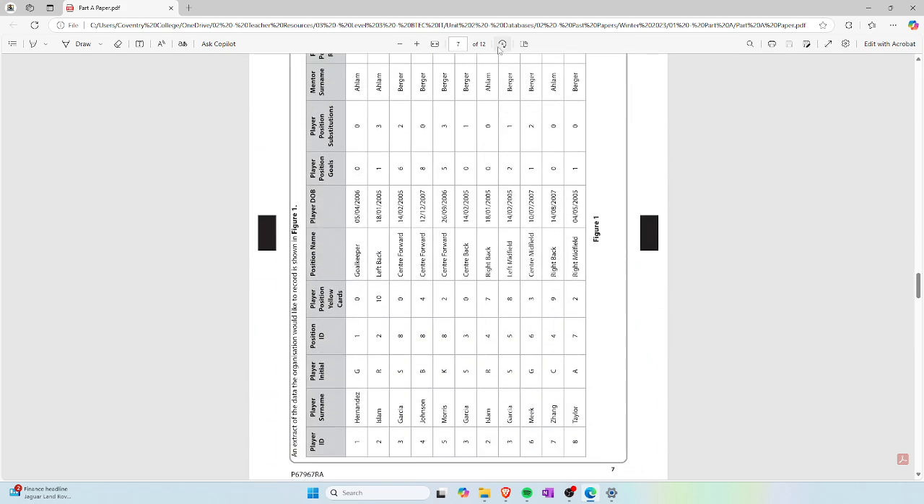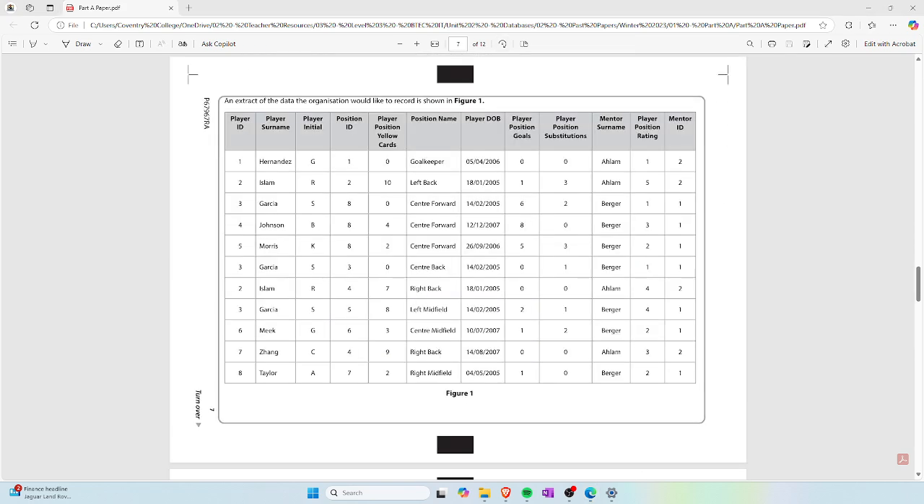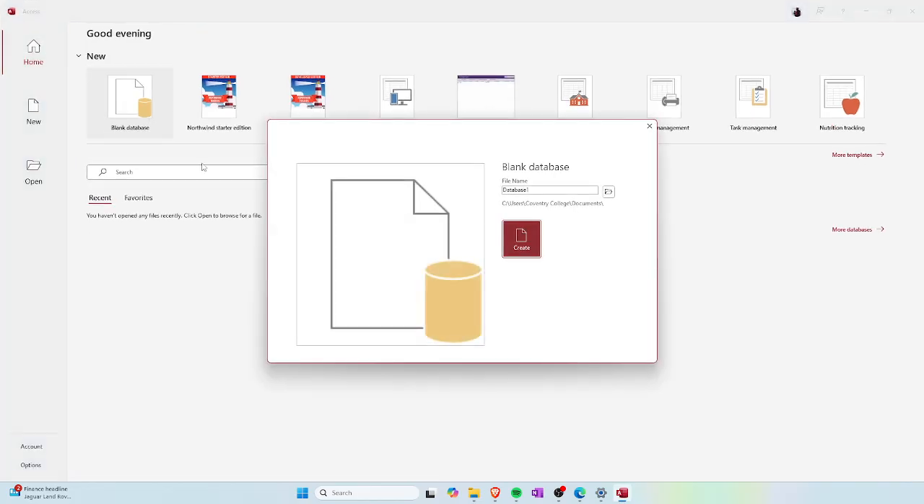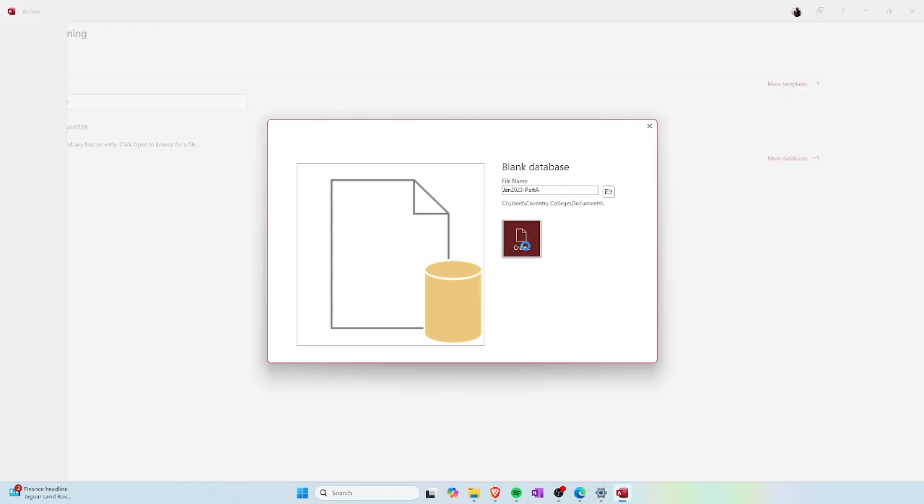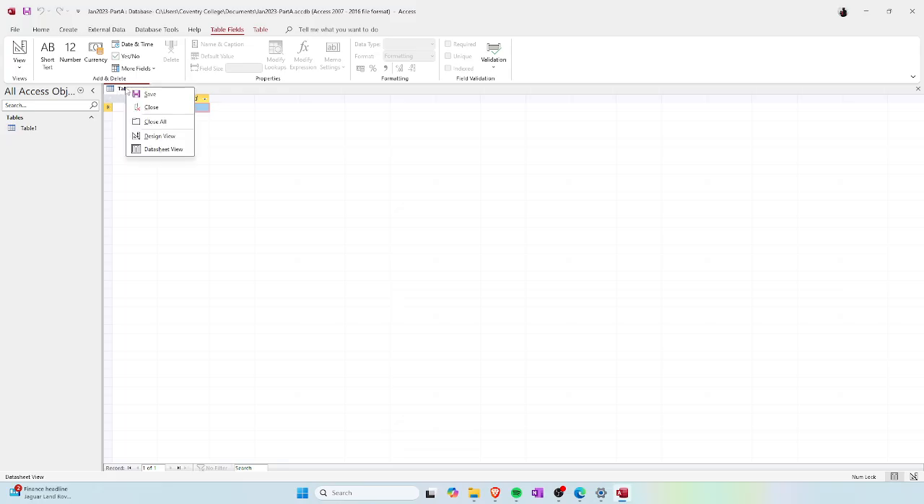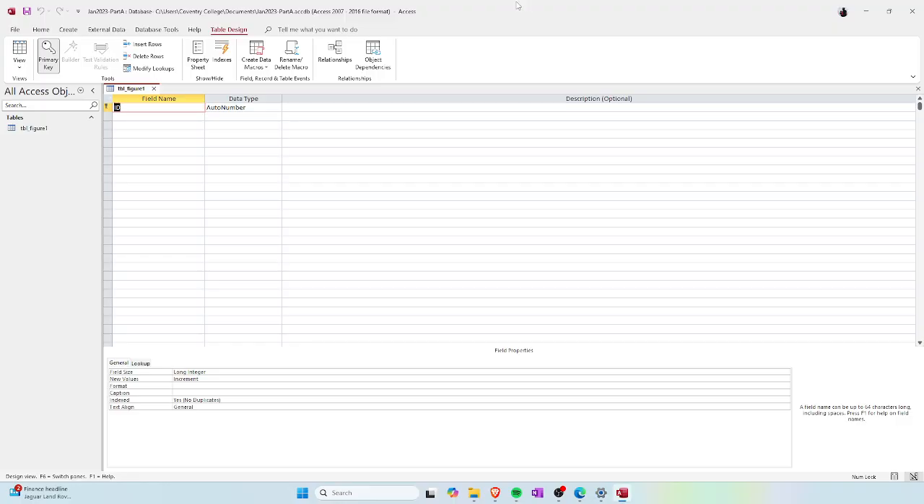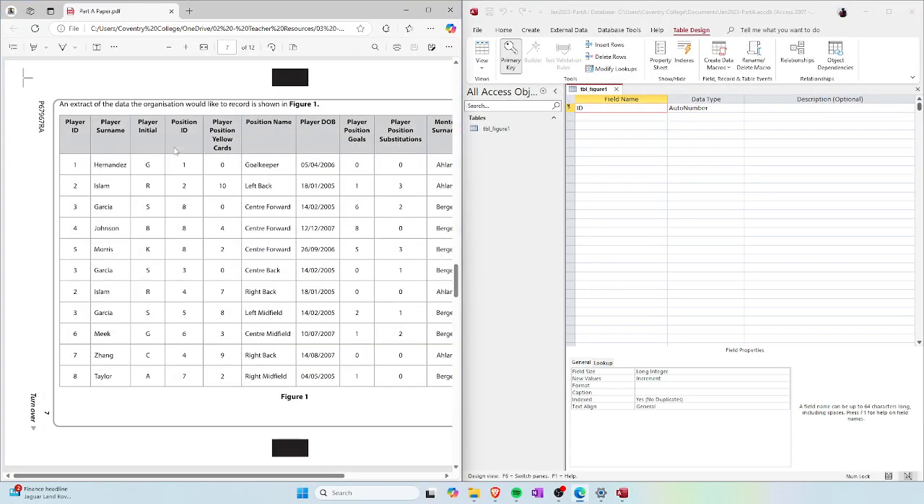Okay, so the first part is you want to copy the data and you name that table figure 1. So you'd open Access, you select blank database, and you select where you're going to save your folder. So I'm saving this as Jan 2023 hyphen part A, and I select create, and I'm going to name this table TBL figure 1. Then I'll go to design view. So we can do this, yeah?